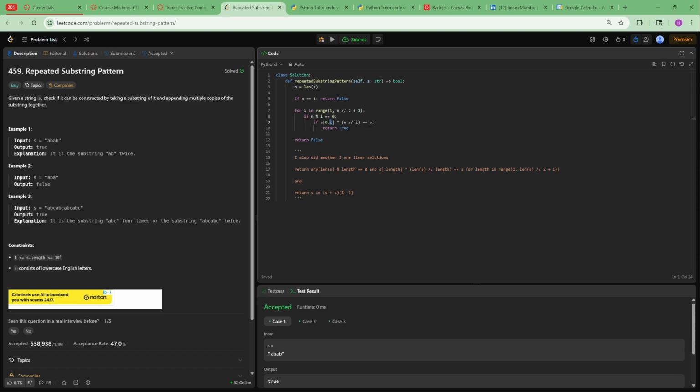And then we just check if the length of the string is divisible by the current number that we're on. That means there can be repeated substrings there, because the length of the substring can be perfectly repeated, fitting perfectly into the string.